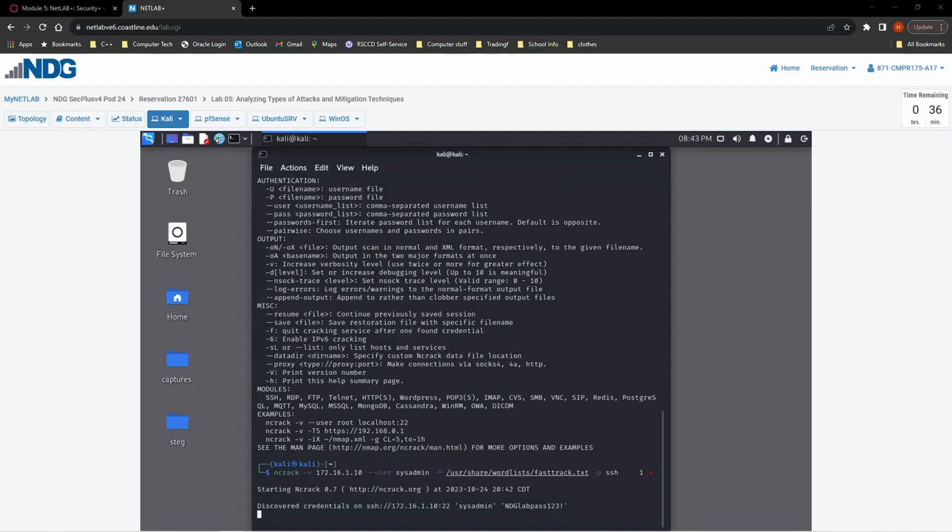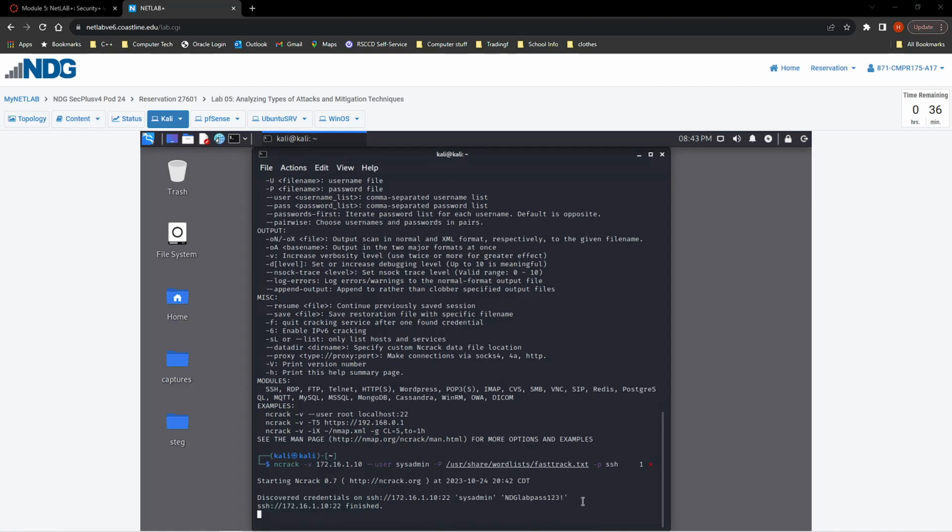Just give it a minute. It should pop. Okay, there you go. And you can see that the credentials for the user sysadmin is ndg labpass123.